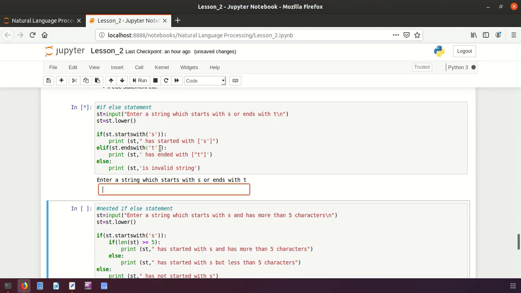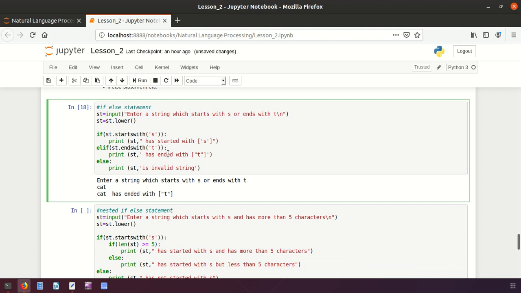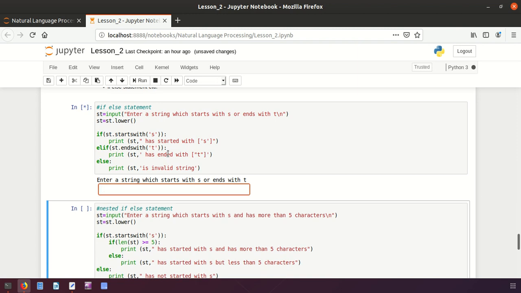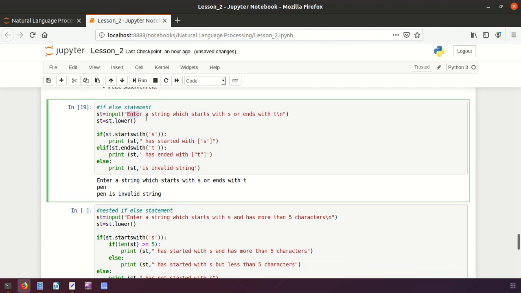But if I say, like, cat, it has not started with S but ended with T, so this statement will be executed. Yeah, it is saying has ended with T. But if you type something different, like pen, what does it say? It is an invalid string according to our direction.